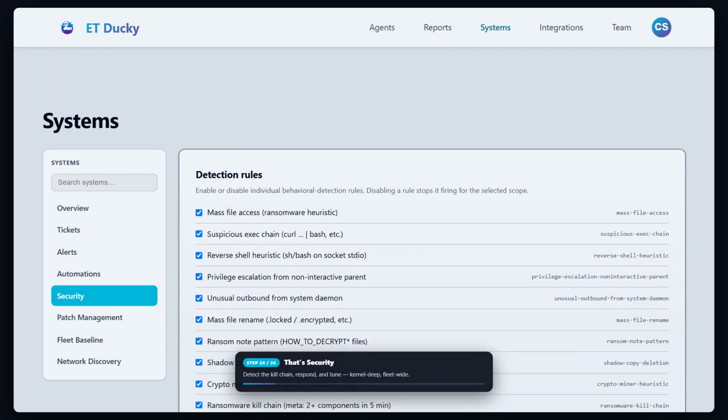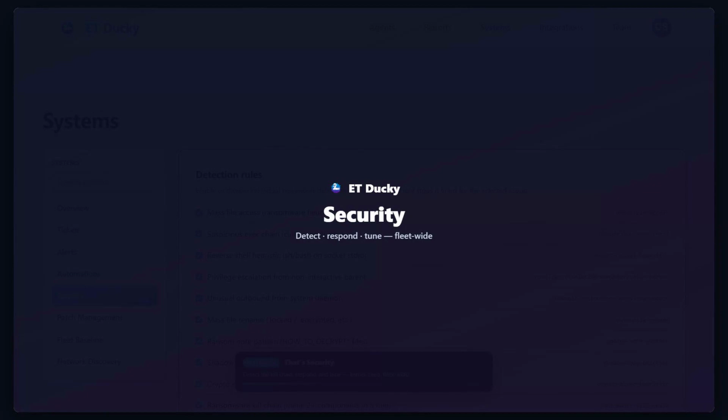So that's security in ET Ducky. It detects the whole early kill chain, responds on its own, and tunes to your fleet. It runs kernel deep and fleet wide.